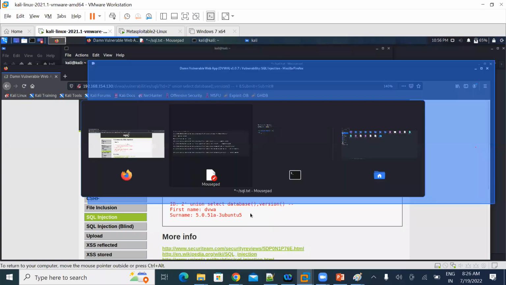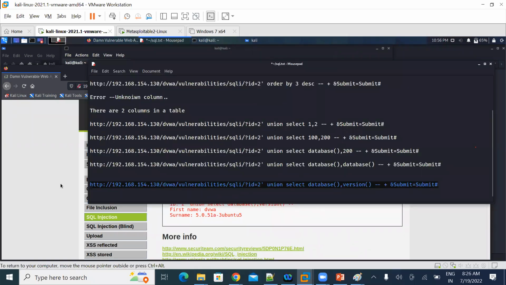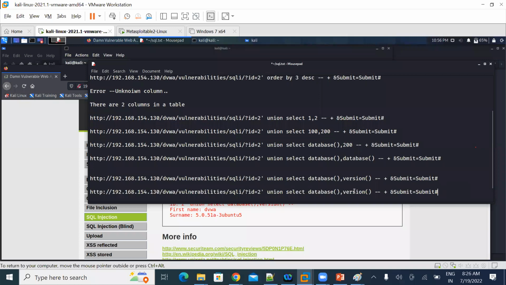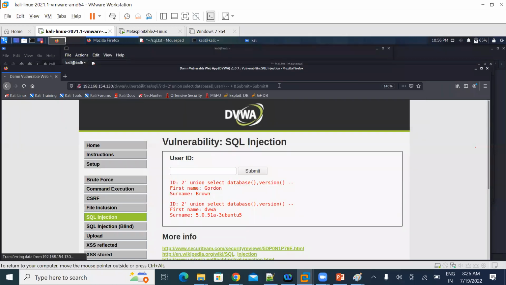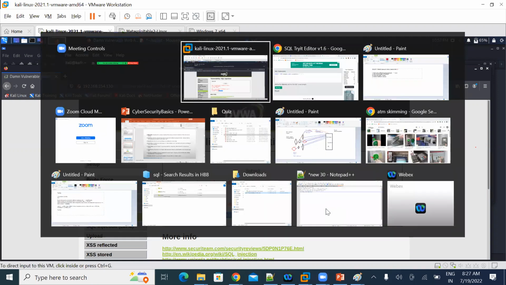Okay. How about the user? The database user which runs these queries? Can we check that? Give a keyword. Instead of version, I give user. Root@localhost. Root is the user and localhost is the computer name. So this is the user which is running these queries. Both the columns are vulnerable, and we just need one column for extracting the database.